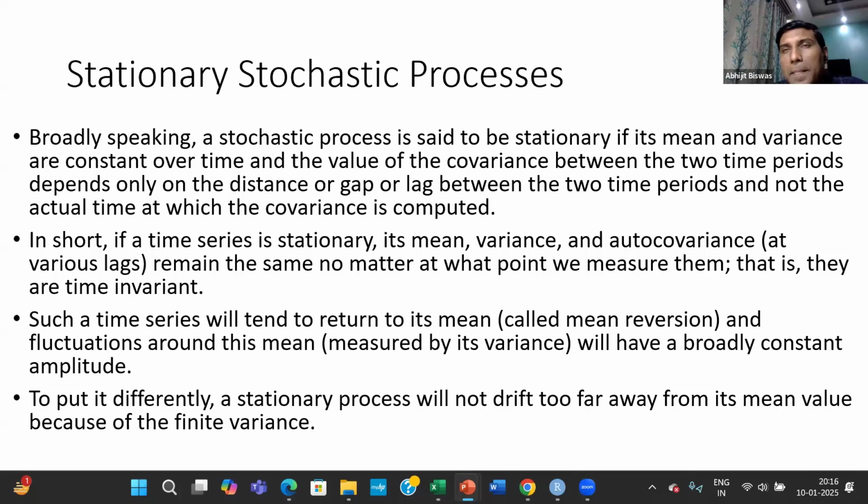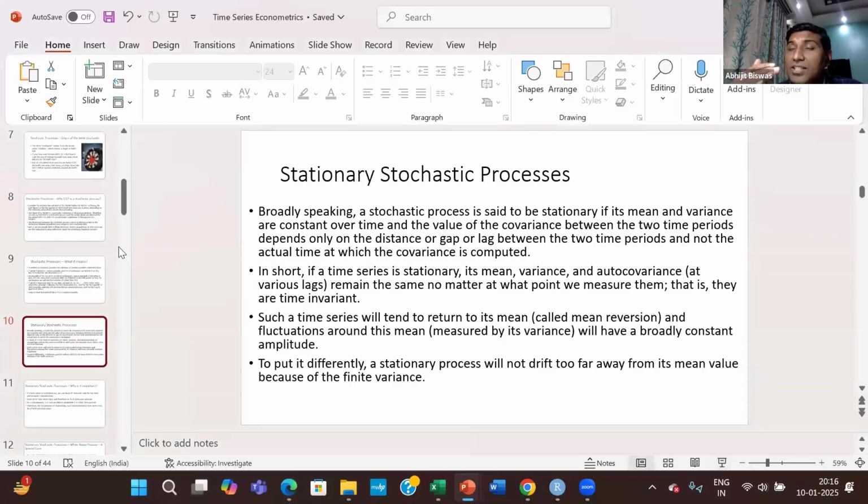Okay. So if the variable is stationary, it will deviate from the mean, but it will not deviate too far, right? So these are the things.